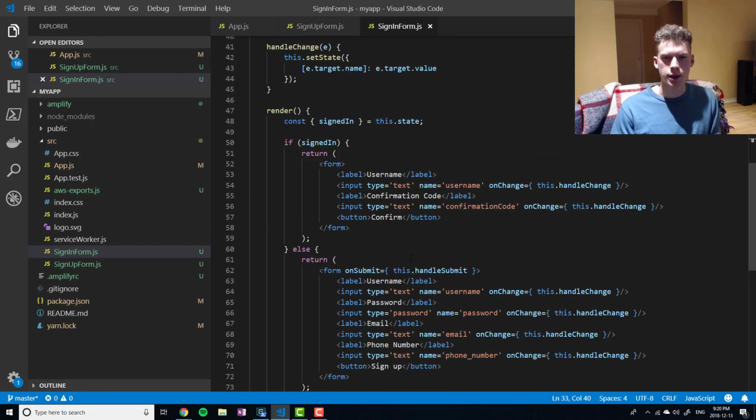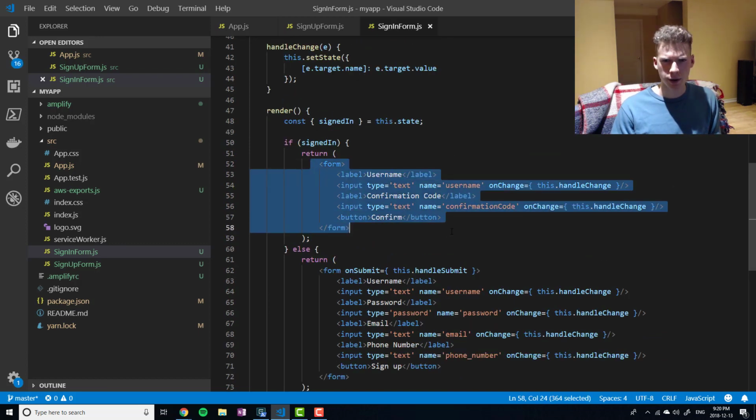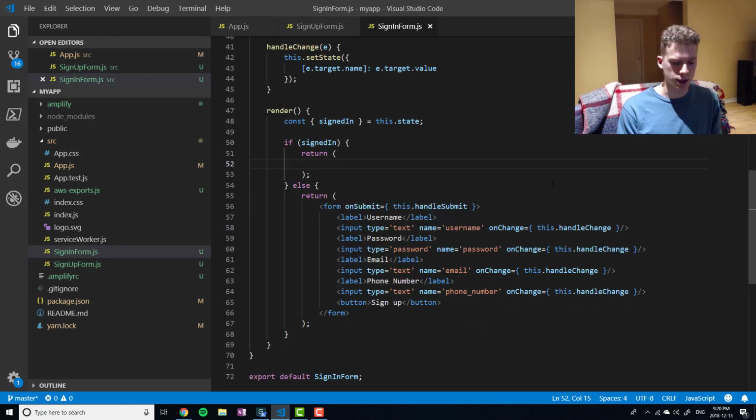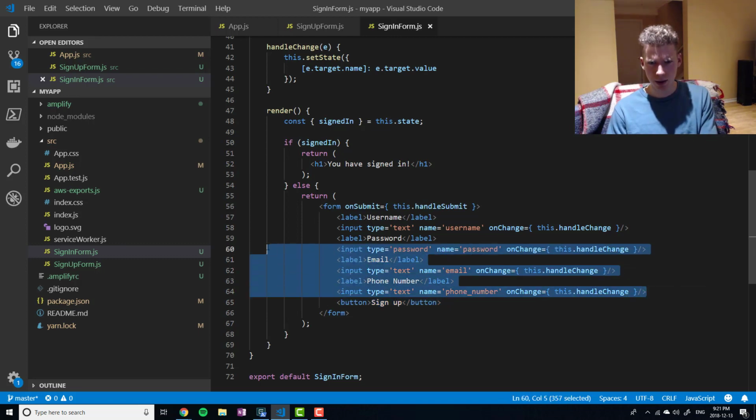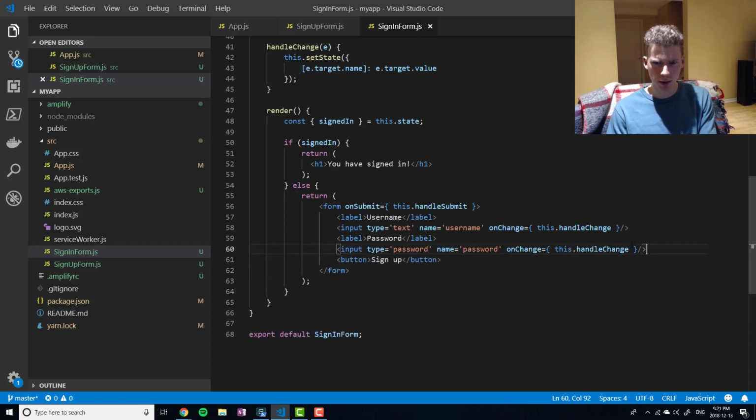And then down here, rather than rendering a form when we're signed in, we're just going to say that we've signed in. I don't need any of this. Oh. So we're just going to have the username, password, and then the sign in button.